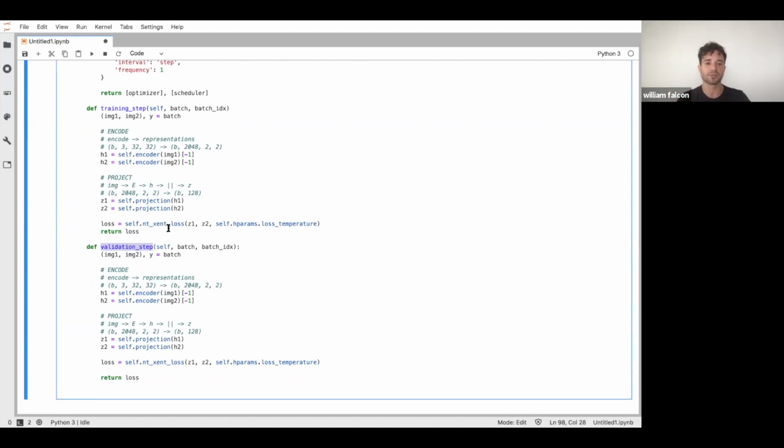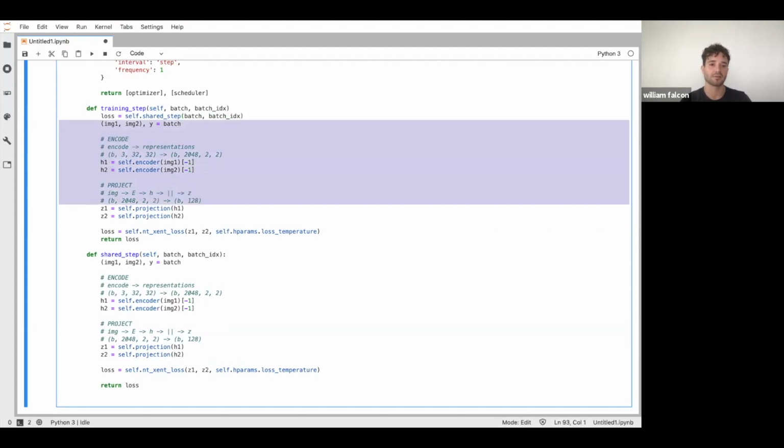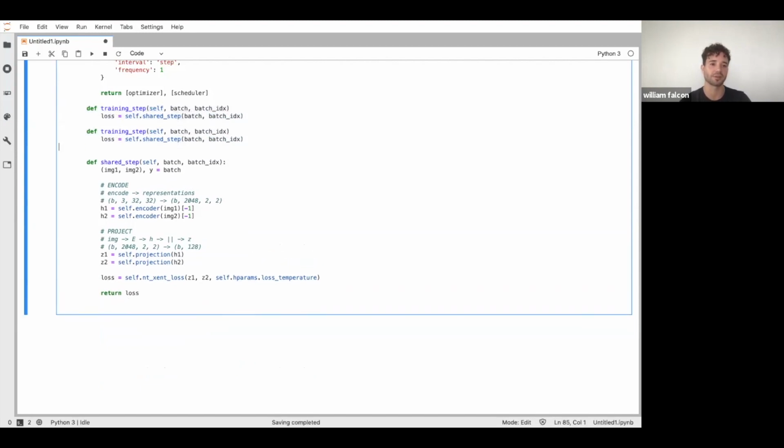Since we're using the exact same code, I'm just going to rename this shared step. It's going to be the same step that we use for anything. Then instead of calling it twice, I'm just going to call it here. I'm going to say self.shared_step(batch, batch_idx). So it's the same thing now. And then for our validation step, I'm just going to use the same shared step.